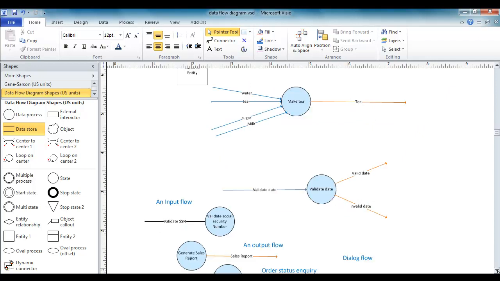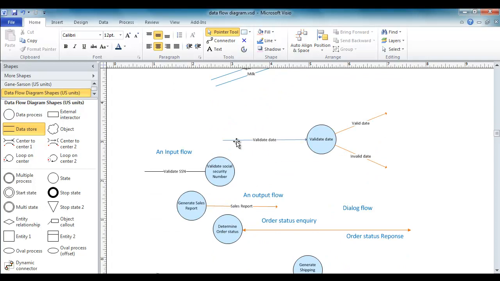Now let's move a little bit further, step by step. Here it is, validate date. If you want to validate a date, this is the inflow to the validate date process, and once it is validated, it has two outflows, valid date or invalid date. That is how it can be. Now this is an input inflow. Similarly, you can say validate social security number, and there should be an arrow on this side. Validate social security number is a process.